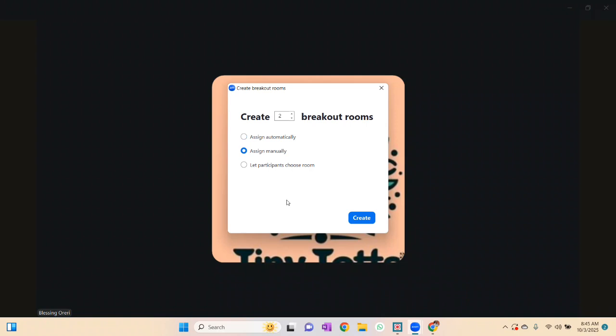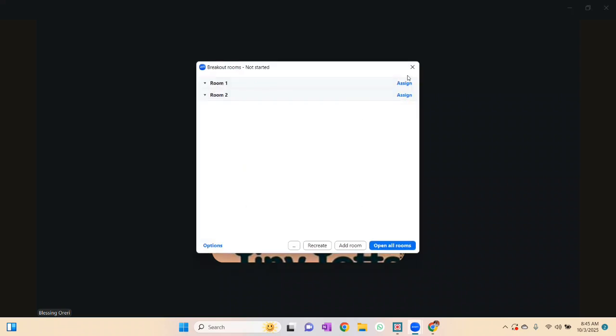Or you want the participants to choose their room. Okay, so maybe everyone chooses their room and then they get to choose, but I don't really use that. I use this too. Now when you're done, you go to create. Now when you create, you're going to see something like this: room 1 and room 2.